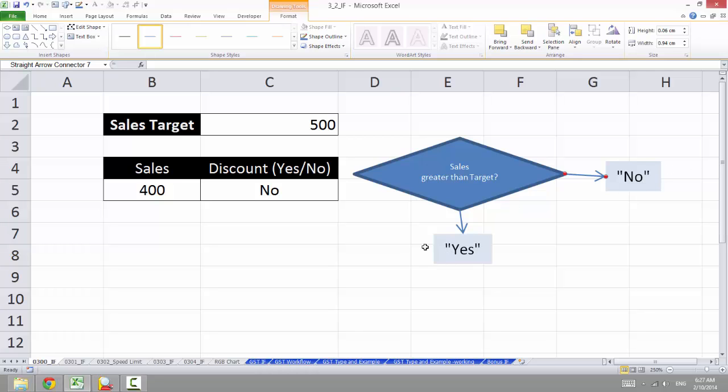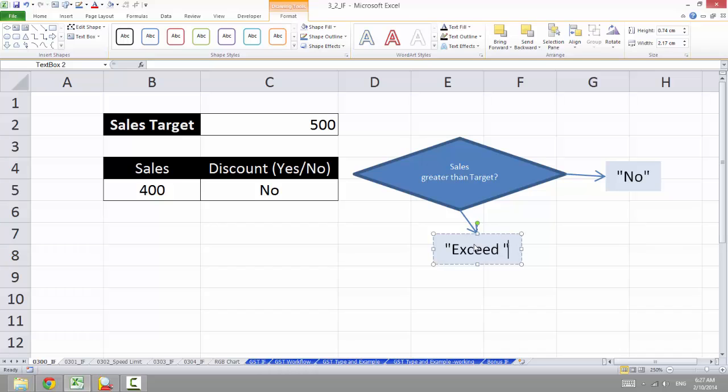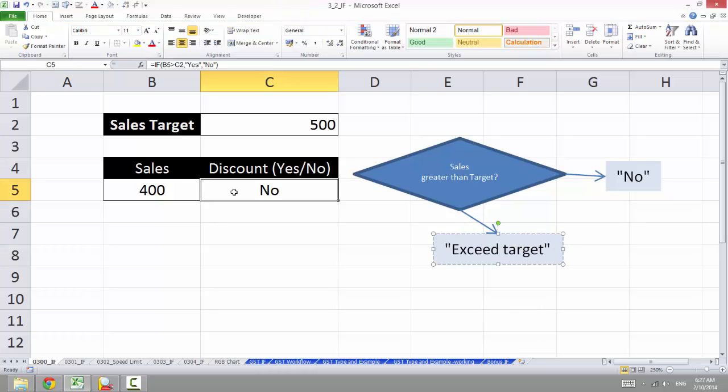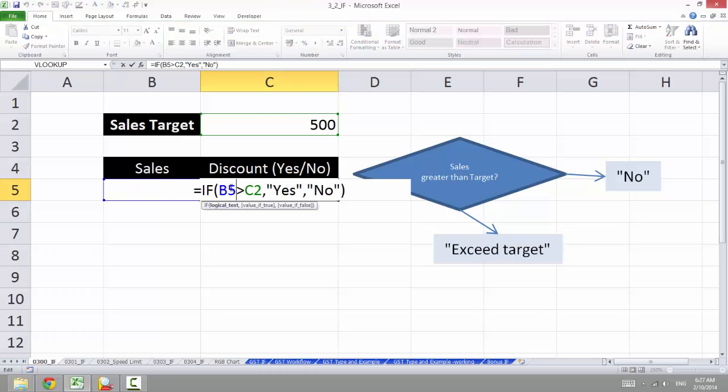We can also change the word from yes to exceed. For example, I change it to exceed target, and that will work as well. Because if it's greater, it is somewhere here. Greater than is yes, so I say exceed target.